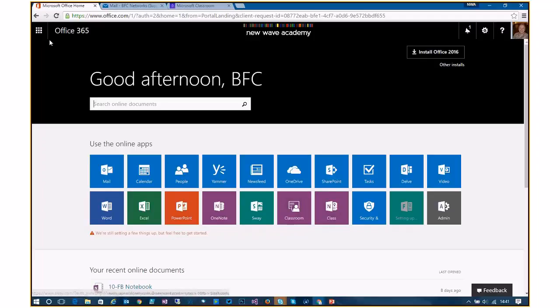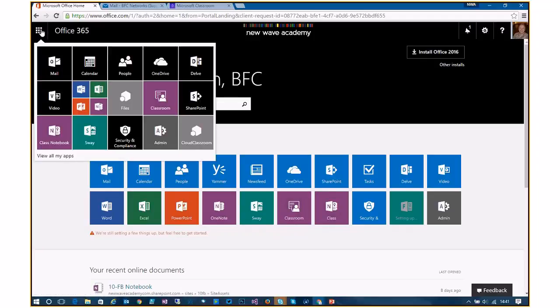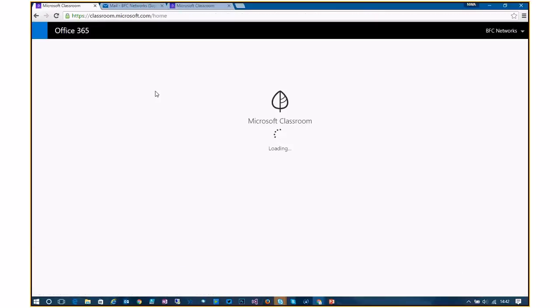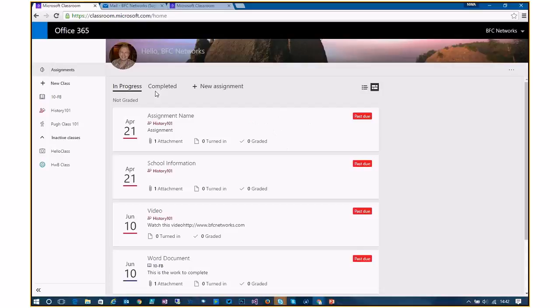And if I click on the app launcher, also known as the waffle, if you're familiar with that, we can also see Classroom. So I'm going to select that, and it's going to load up Classroom. And you can see we've got some of our groups down here. We've got 10FB, we've got a History 101, and I created one for today called Pugh Class 101.